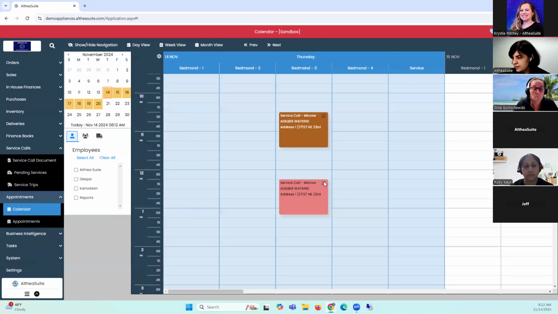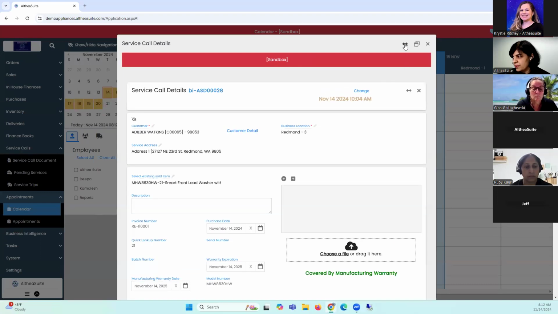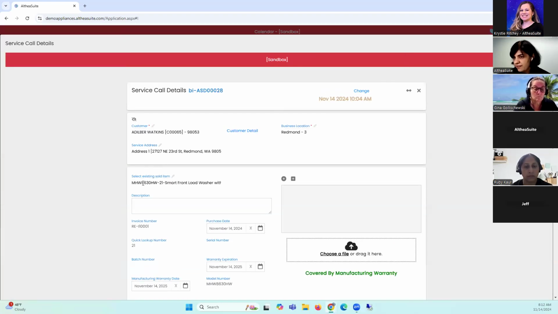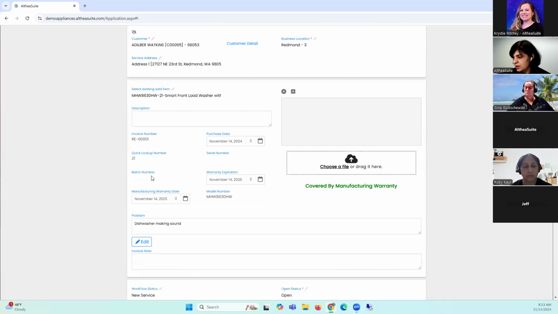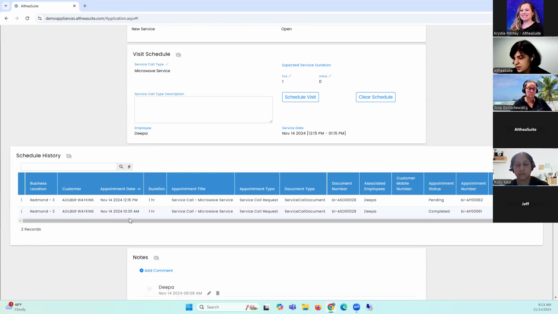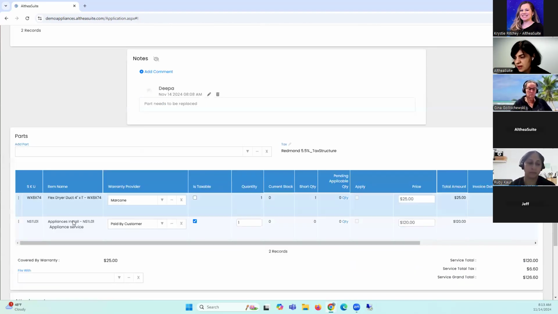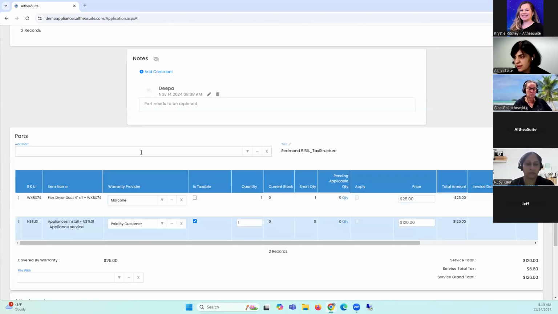We go to the calendar. I am at the customer place. I'm going to modify that service call, meaning I'm opening that ticket again. I have all the information here: the product sold, purchase date, serial number, model number. If you are using QLN, quick lookup number, it is covered by manufacturer warranty. It's still showing you here. It is also showing me that this is Marcon and this is going to be paid by customer.